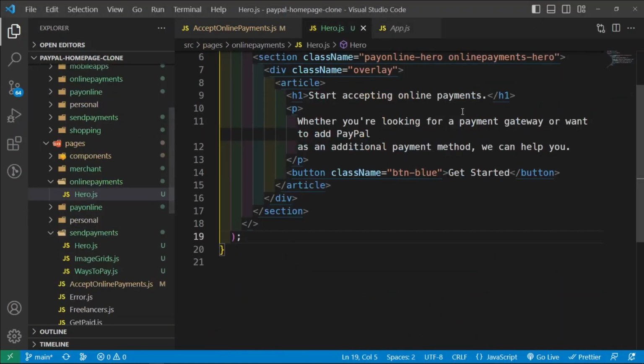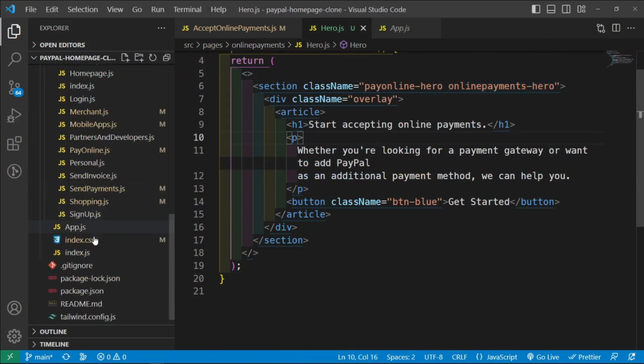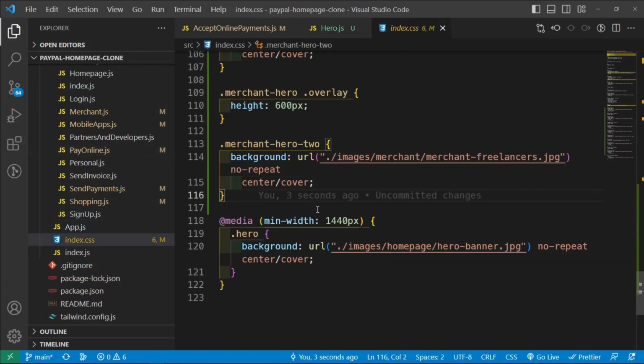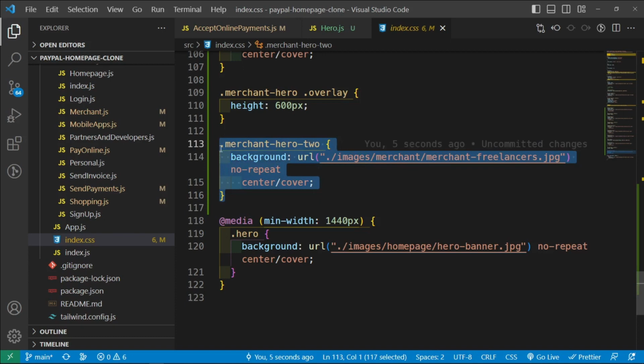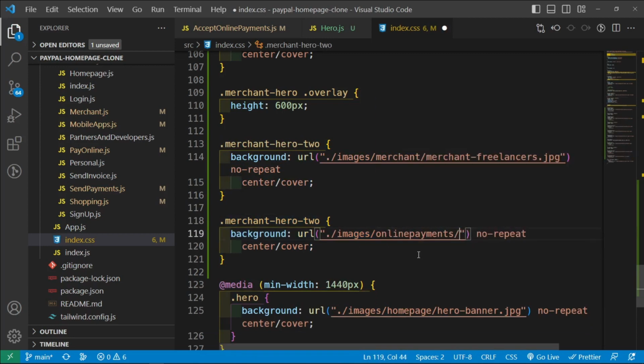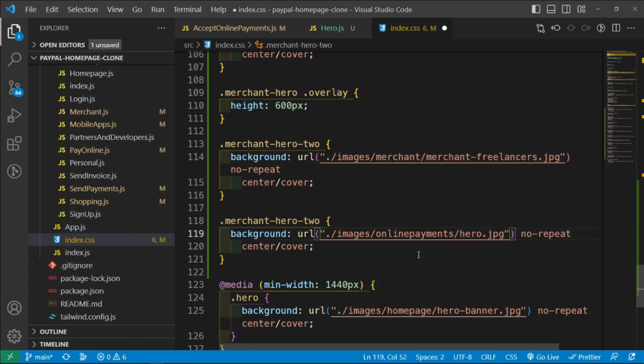And that is the reason why I have added in this second class. So right away, let's fix that. Let's go into our index.css file. And then right below, let's go below this. Actually, not, we can just copy this class down. And then what we're going to do is we're going to change this image. So the image is now coming from online payments/ and it should be hero.jpg right there.